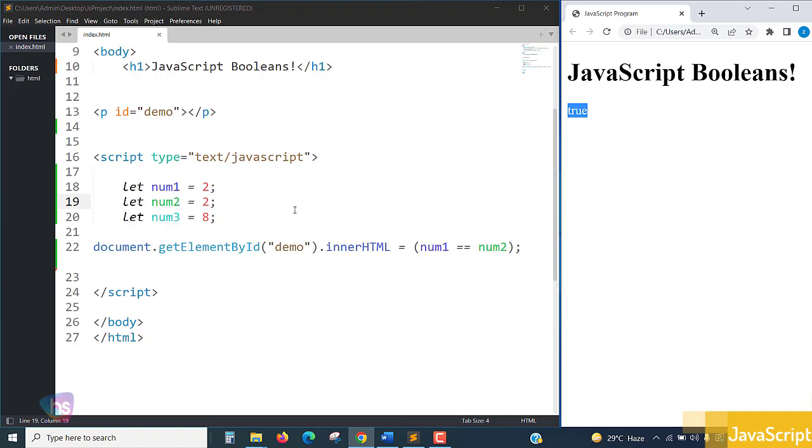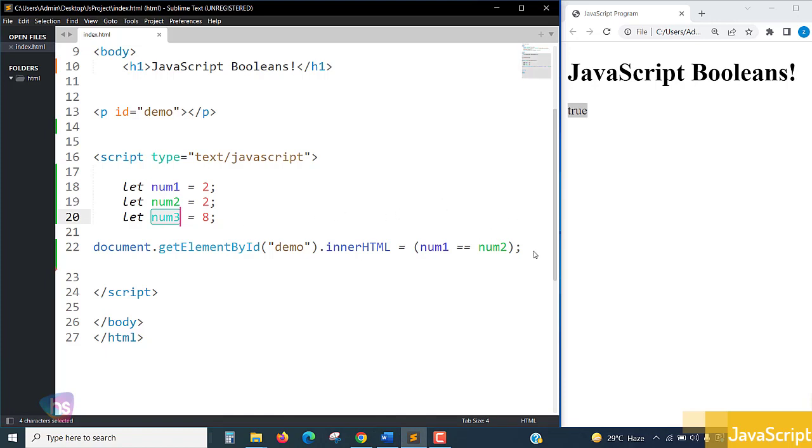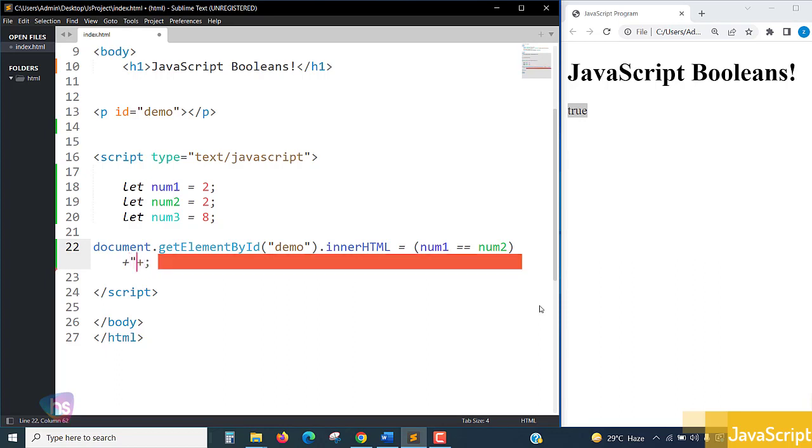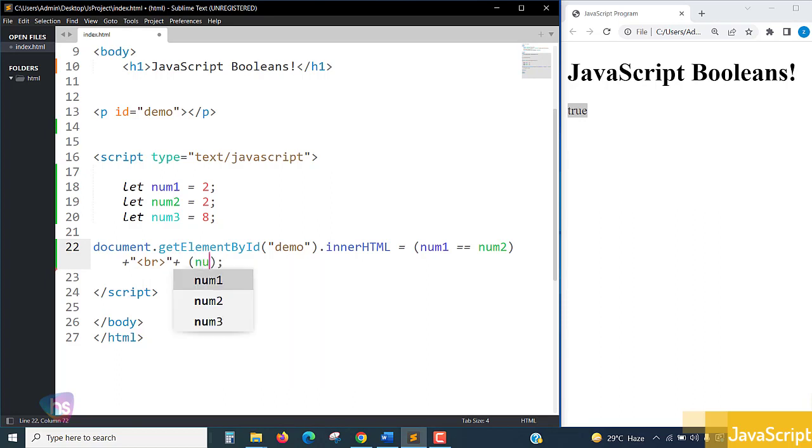So let's see what happens if num2 equal to num3. For that we need to make it a concatenation. To prepare a concatenation, plus, inside double quotes, here I am writing some line break. After plus I need to implement this expression, num2 equal to num3. Can anyone guess whether it is true or false? This is true, I have clearly explained to you.